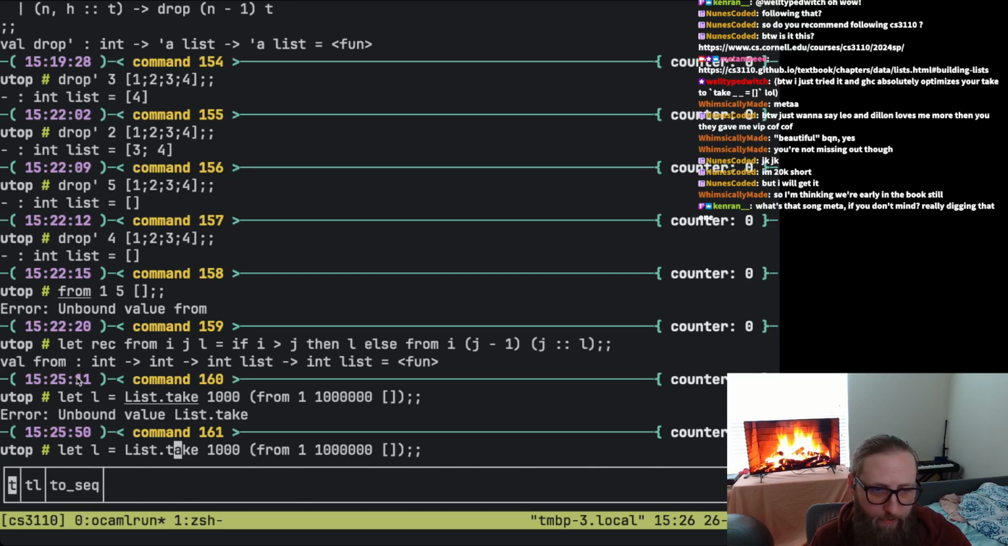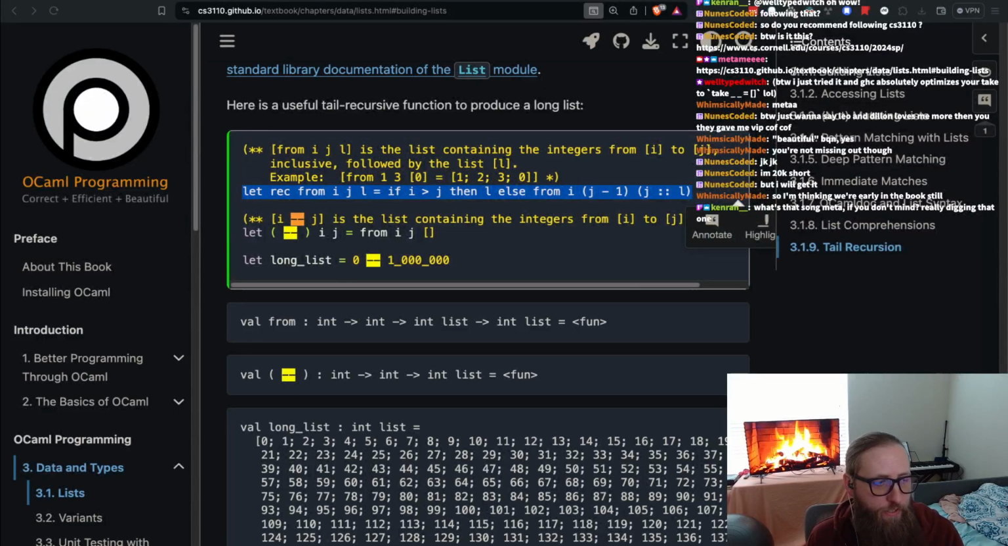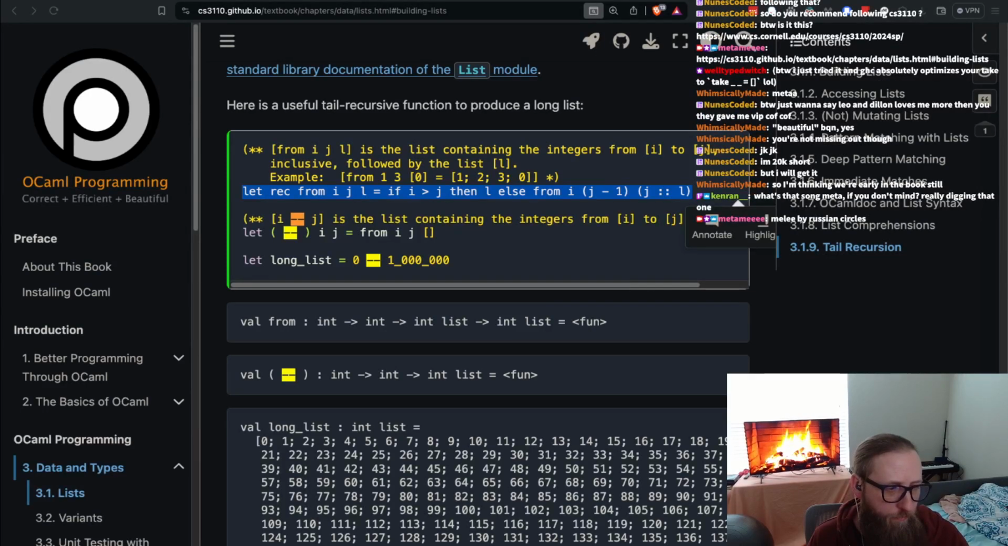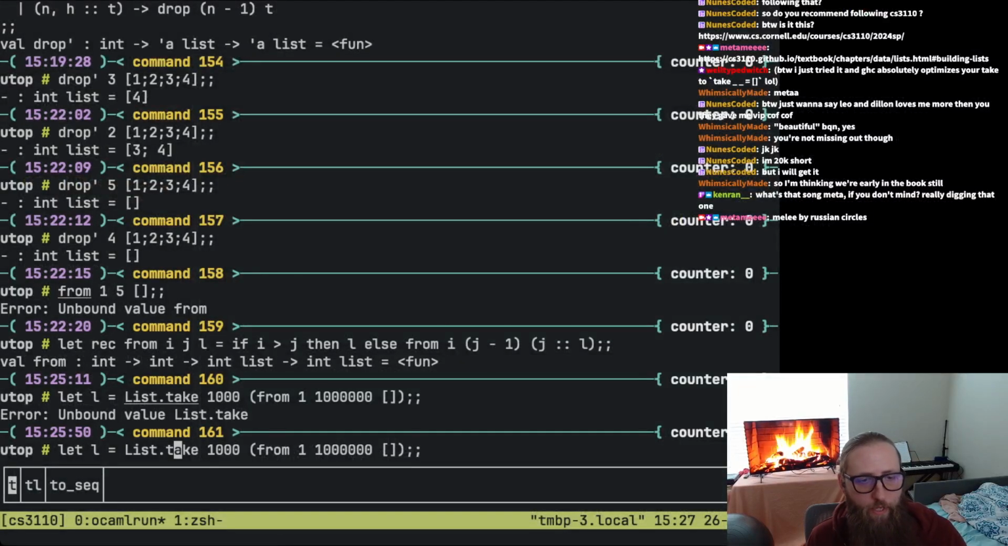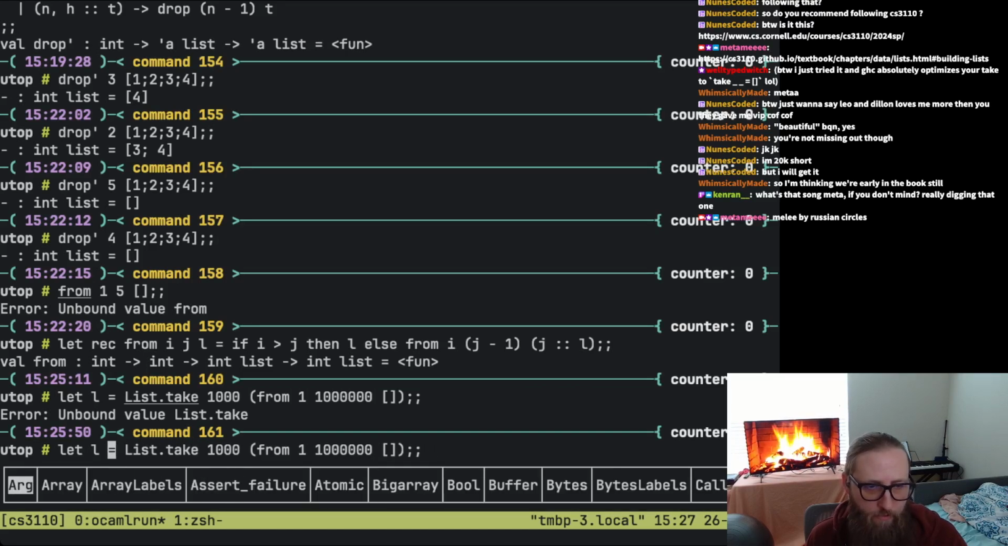That's hilarious. This song, I'm sure, is Russian Circles. Melee by Russian Circles. Like that. No accents. Okay. Russian Circles is great. Really easy to listen to while coding and stuff. Doesn't distract you with lyrics. I have some really, really good sounds.